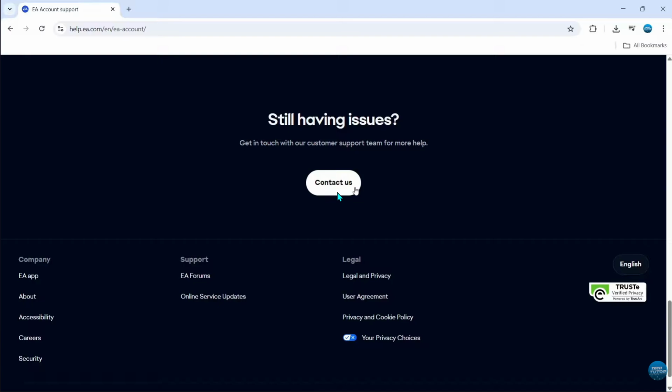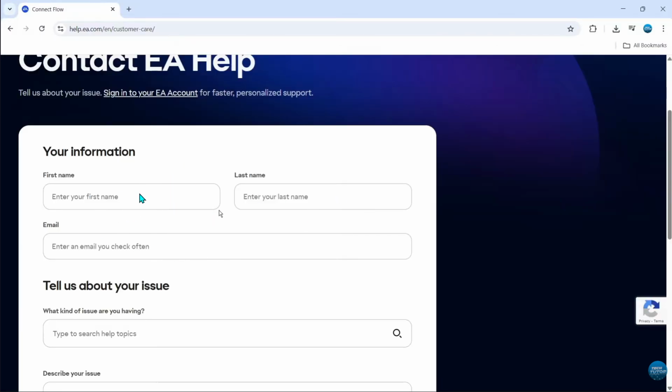Now, you'll see a form that you need to fill out. Enter your first name, last name, and a working email address that you currently use. EA will use this email to contact you and update you on your request, so make sure it's an active one.